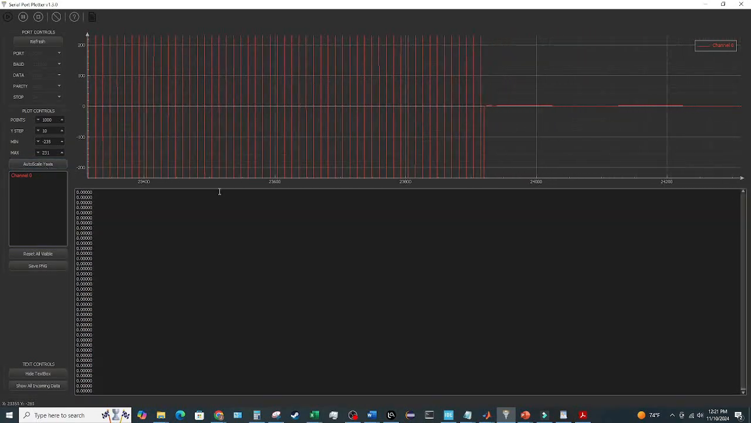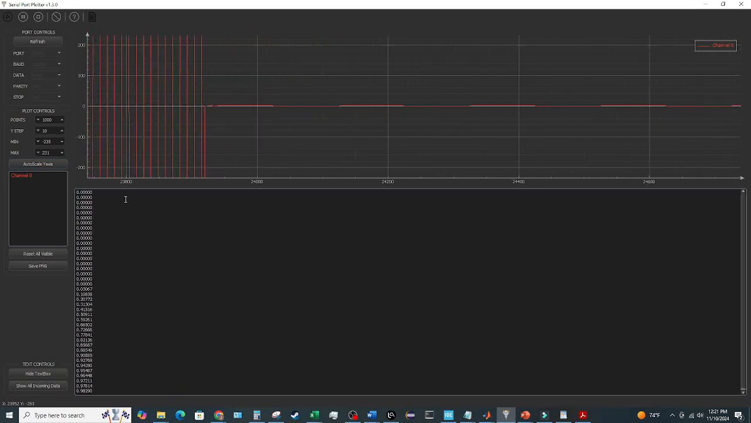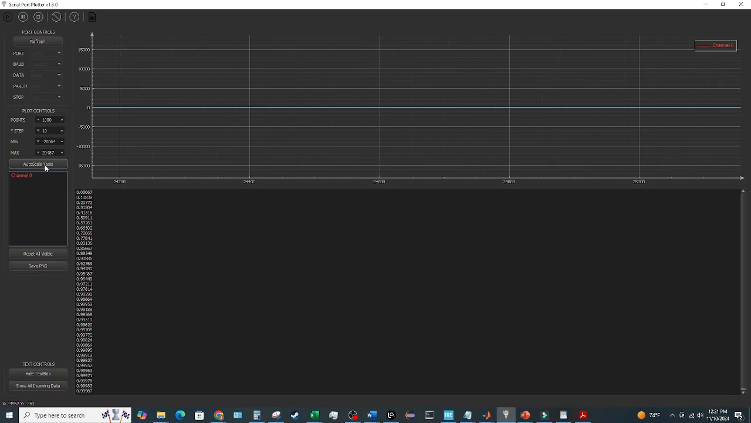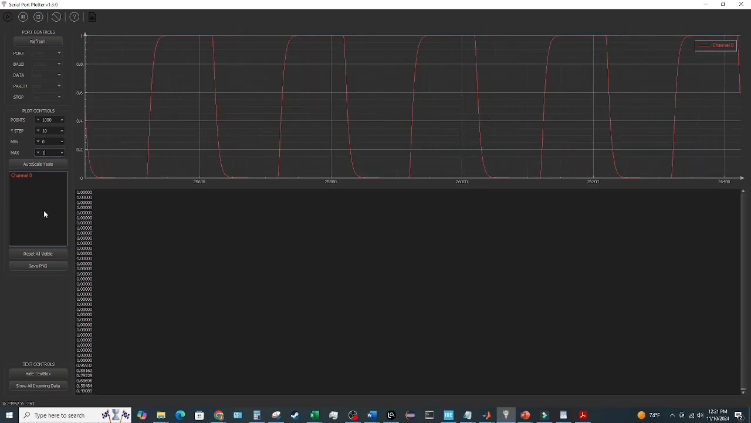Okay, we've got to wait till the old values clear off so we can rescale this thing. It's not scaling very well. So maybe we can change it from 0 to 1.